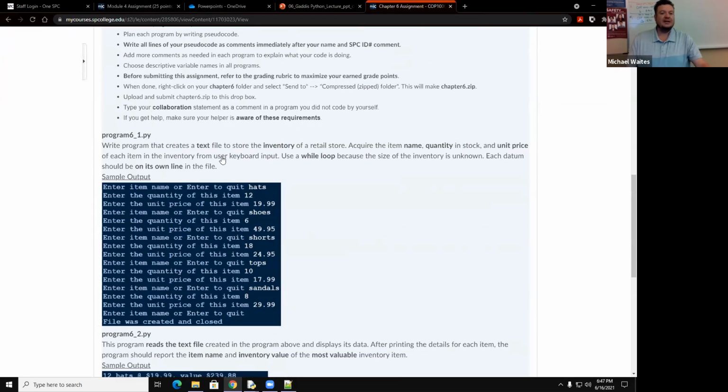It says, write a program that creates a text file to store the inventory of a retail store. Acquire the item name, quantity in stock, and unit price of each item in the inventory from the user keyboard input. Use a while loop, and now they're being very specific here. Use a while loop because the size of the inventory is unknown. Each datum should be on its own line in the file. And by the way, that's another very specific piece of information. Each datum, which in this case they're saying each field, should be on its own line in the text file.